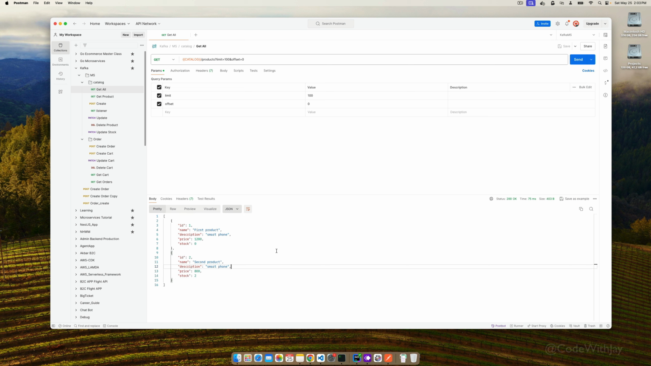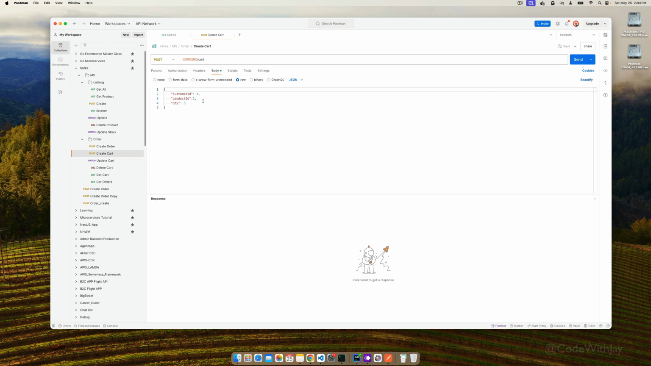So we have 2 products. One is out of stock, right? This is stock 0, and for the other we have two items in stock, right? So let's try to call this one. Here we are inside this order collection. We're going to create the cart, right? So here we can simply provide the product ID 2, and quantity we can say 1.